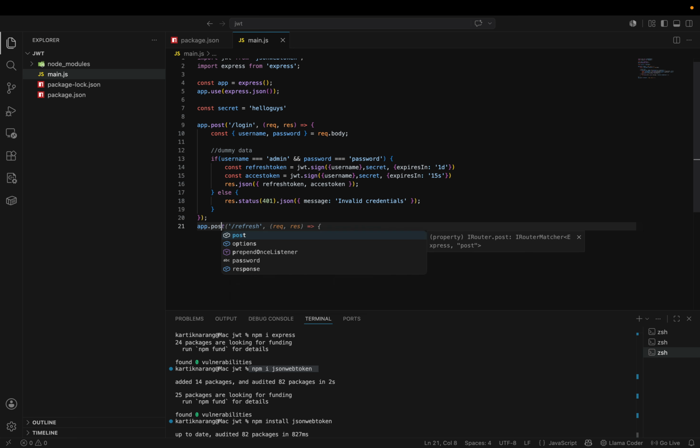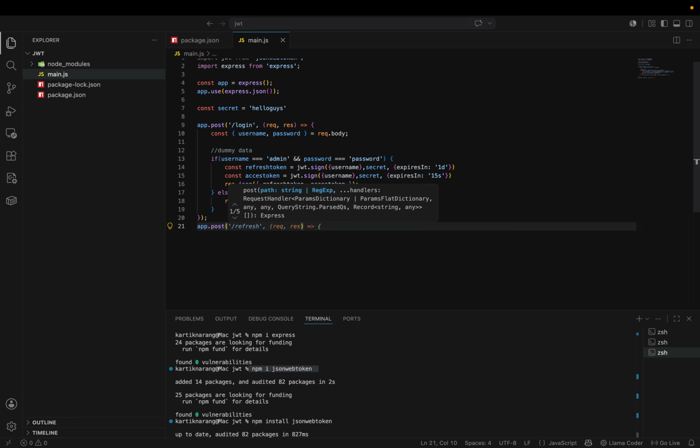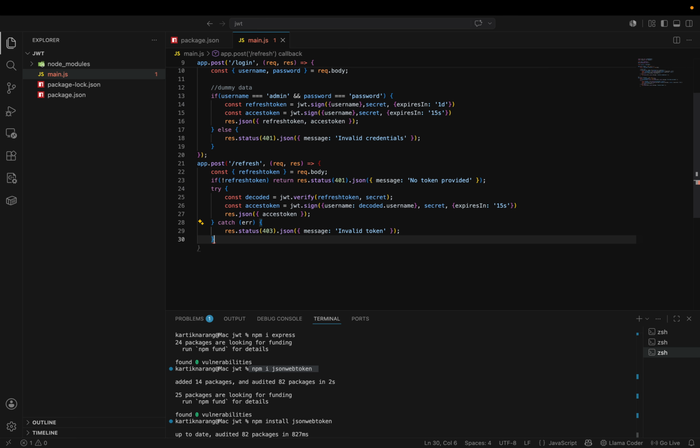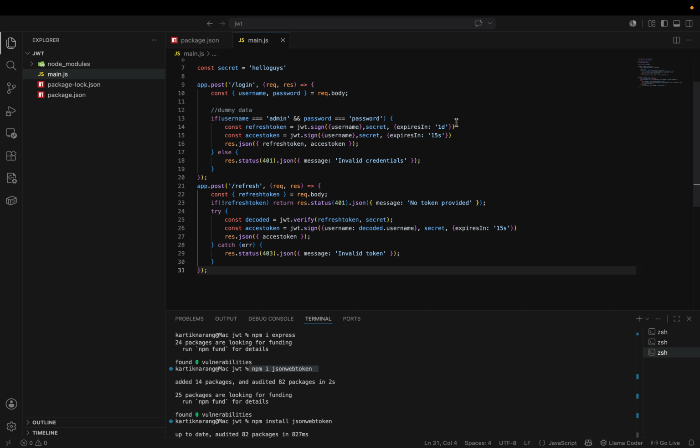The other route is the refresh token route. Every time you hit that refresh token API, your access token gets generated. After 15 seconds, your token gets expired. So with the help of the refresh token, your new access token gets generated. Once the refresh token is requested, we have to enter the refresh token, which is stored inside our browser. And if the refresh token is not present, we send a message that no token provided.